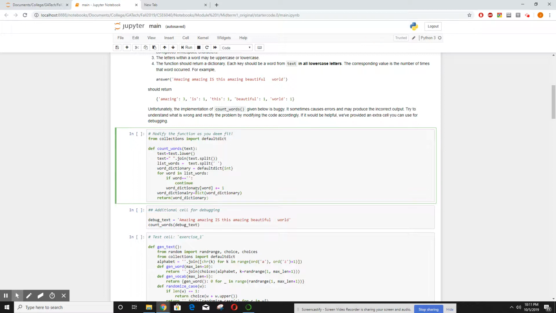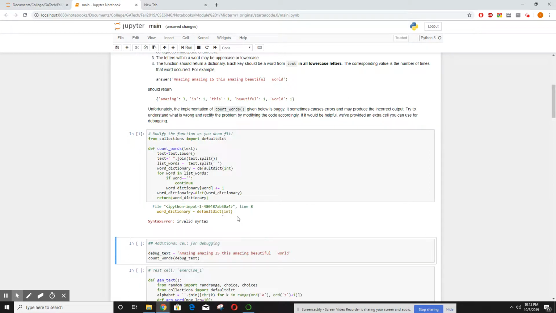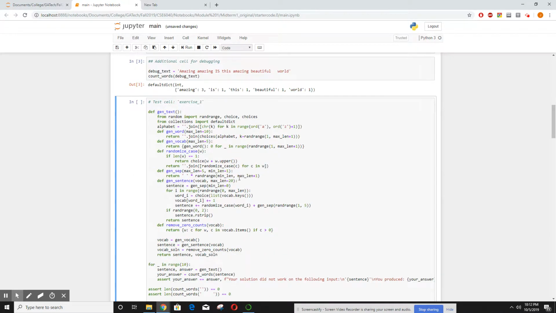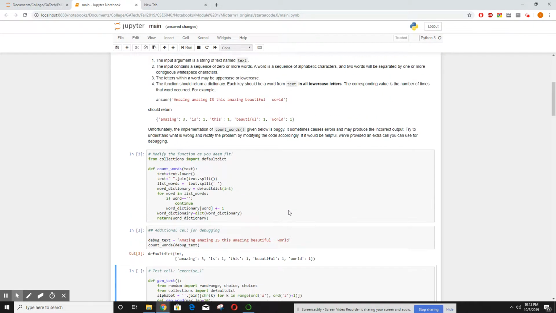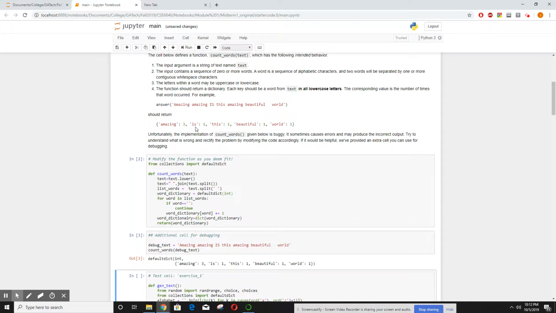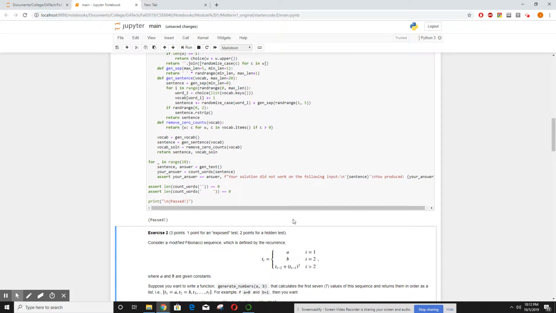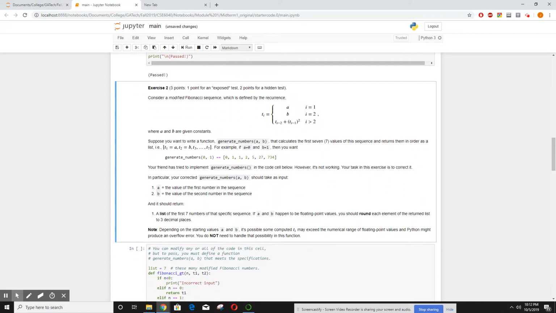Of course, now I should be making sure I spelled everything correctly, because it's so easy to make that kind of mistake. Well, I spelled something wrong. Oh, I've got curly brackets. There. It's always easy to make something. Now we'll look. Yeah, they're all lowercase. Amazing 3 is 1. This is 1. Beautiful 1. World 1. Oh, it looks like it works, so we actually run it. And yeah, it passed.